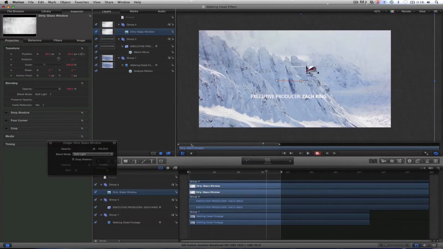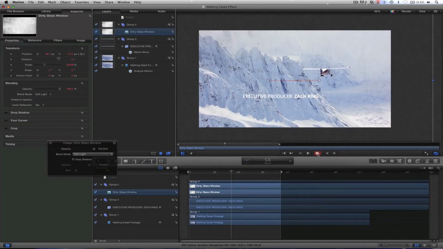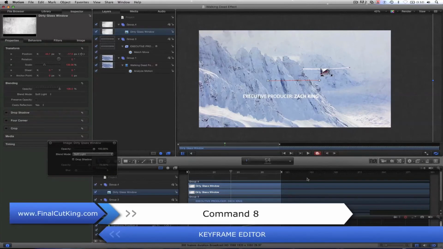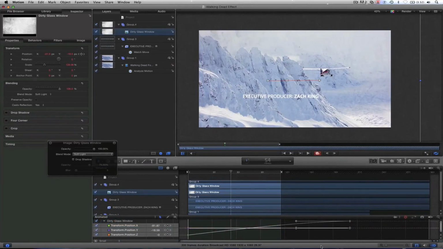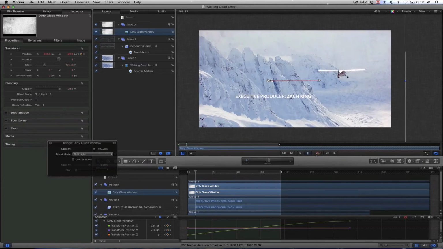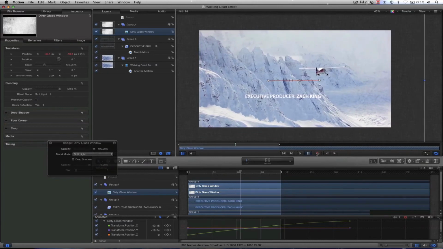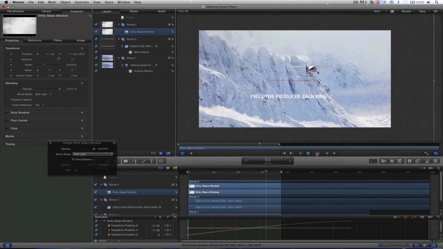And this is where, depending on your shot, you're going to want to play around with what direction you go. If we find it's moving too quickly, hold down Command 8, and that opens our keyframe editor. We can select it, hold down Shift and pull it further away. And let's watch that. Cool. It's subtle. I think it does the effect justice.